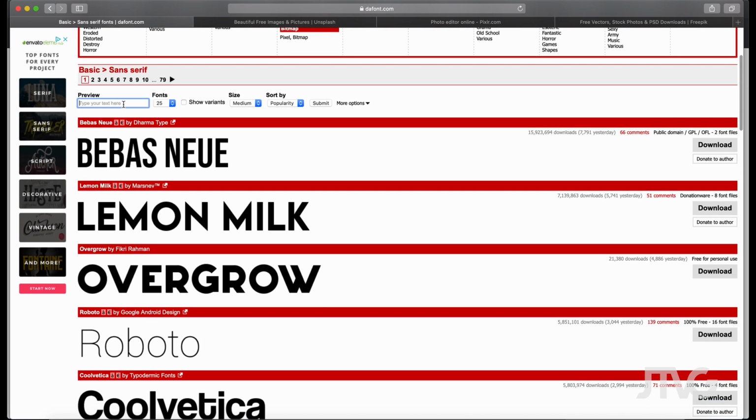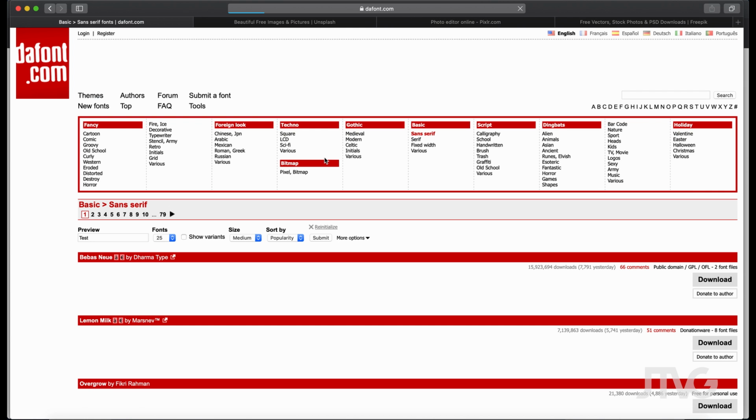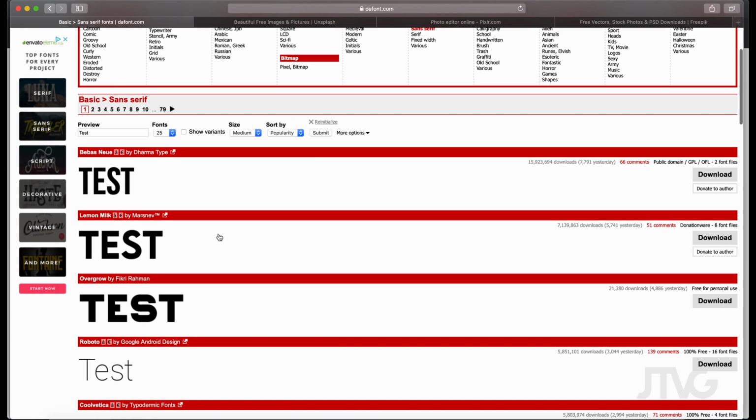And what's also nice about this website is that you can preview your text. So if you wanted to see how your text was going to look, you can also see if it's case sensitive or not case sensitive. Okay, let's move on to number 2.